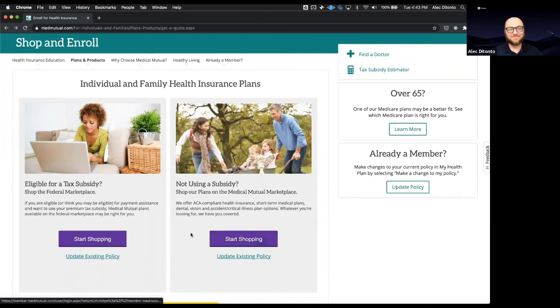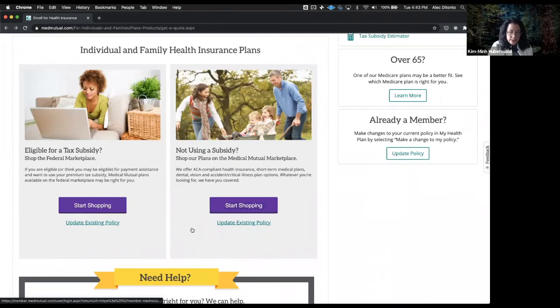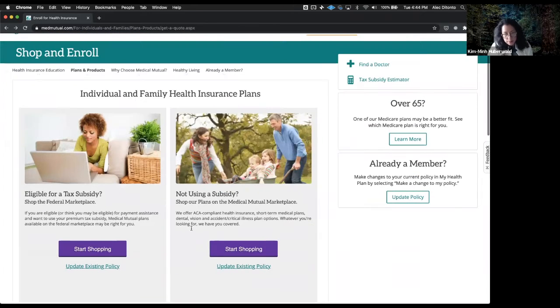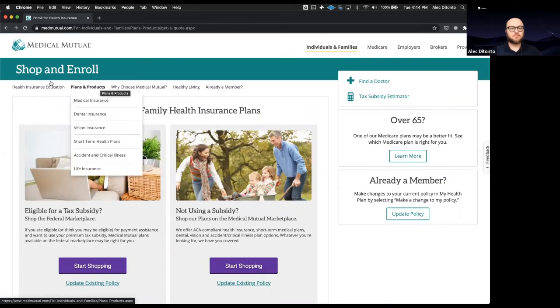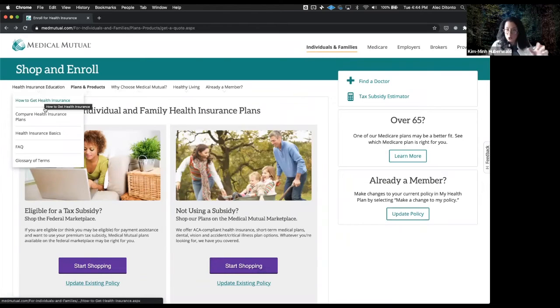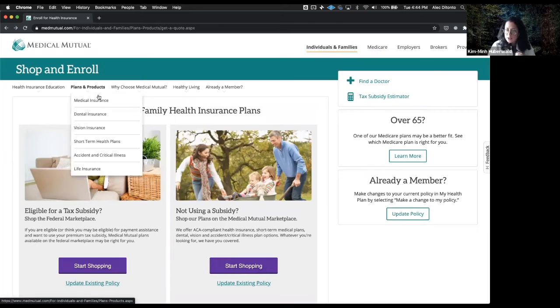So another place I want to comment on this page is the sub menu that comes up above, and it says plans and products, right? That seems like a lot of different plans, which is what I would have assumed I was going to be looking at when I looked at individual and family plans, right? I was going to be looking at medical, dental, vision, short-term health, whatever, all the different types of plans I could buy. So I haven't gotten there yet.